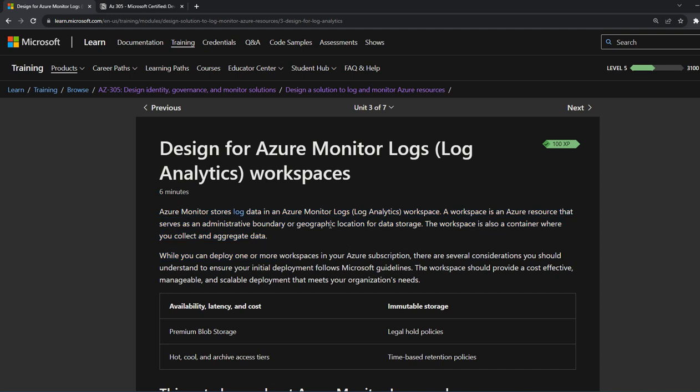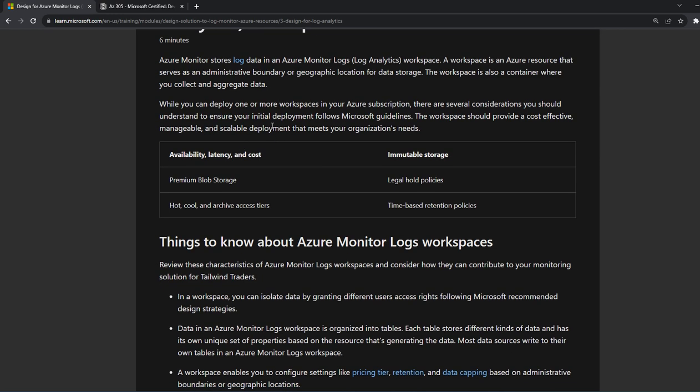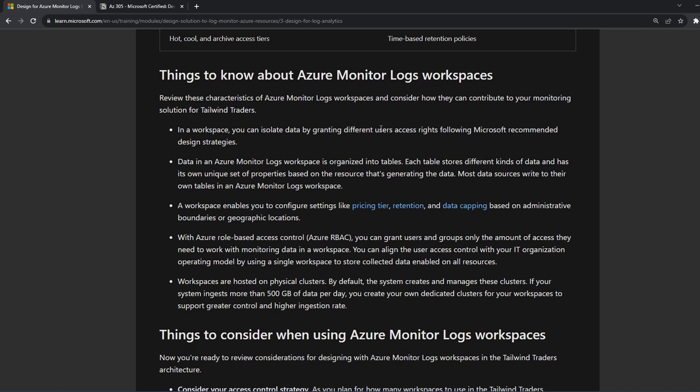That's the reason we can have individual access and global access also, based on role-based access. We can consider immutable storage, availability, latency. So it depends upon the organization's needs. You can have the deployment policies, who can access those policies and all. They isolate data by time. So in a workspace, the main thing is you can isolate the data.